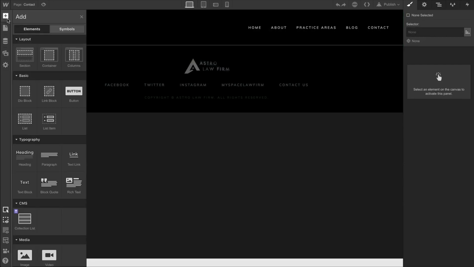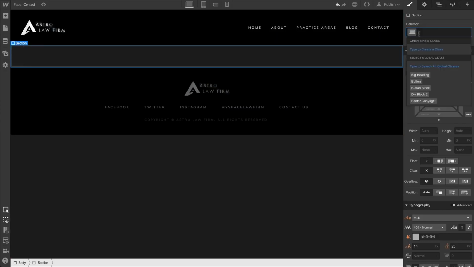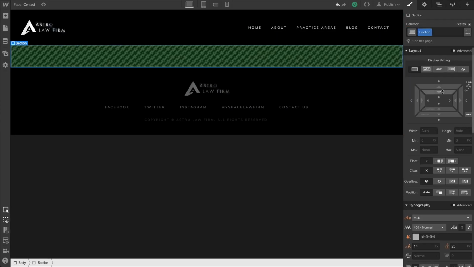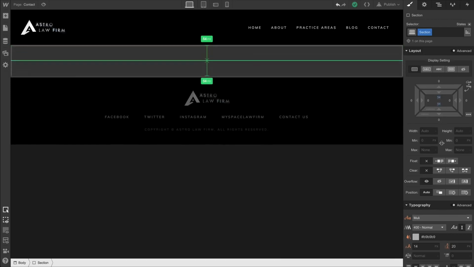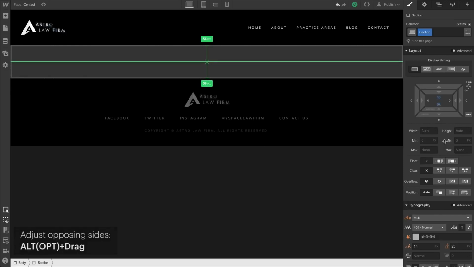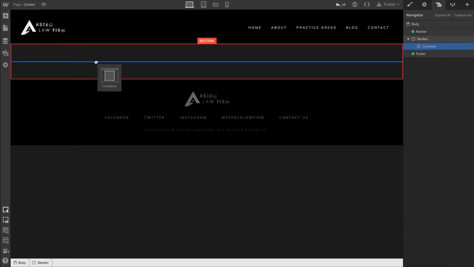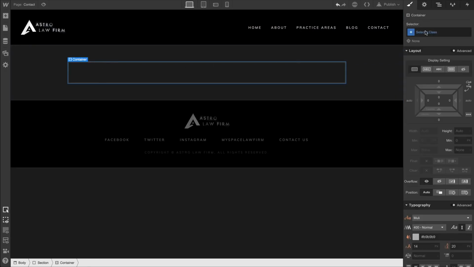And third, we'll add a section in between the navbar and the footer. We'll call this section. And on this section, we can add some healthy padding inside, some top and bottom padding. Again, we're holding down Option or Alt and dragging to adjust both sides at once. And from here, we'll add a container. The container, of course, sits inside the section, and we'll create a class, main container.